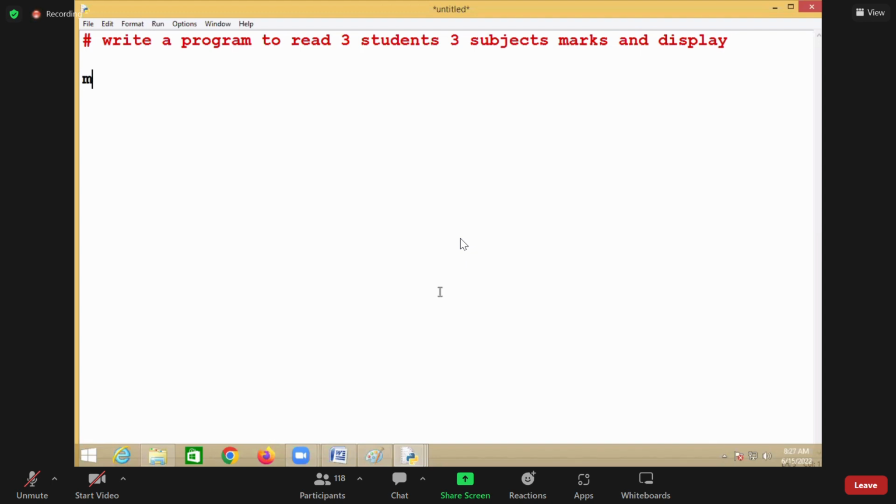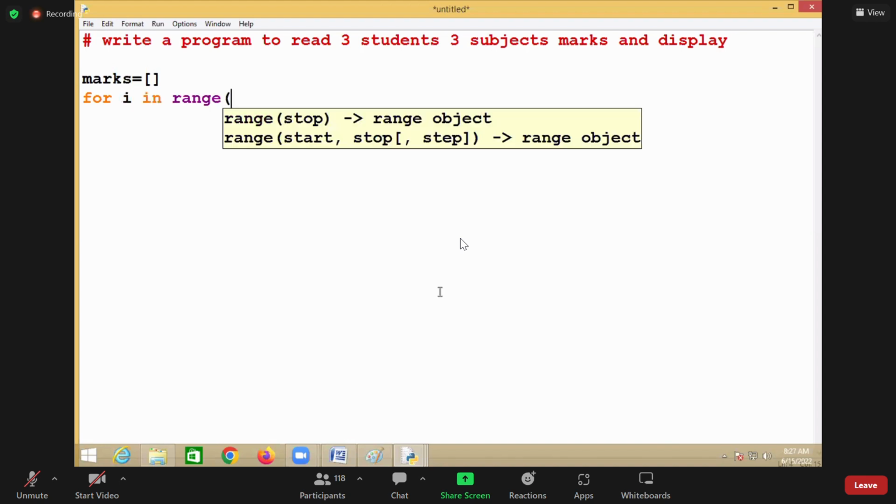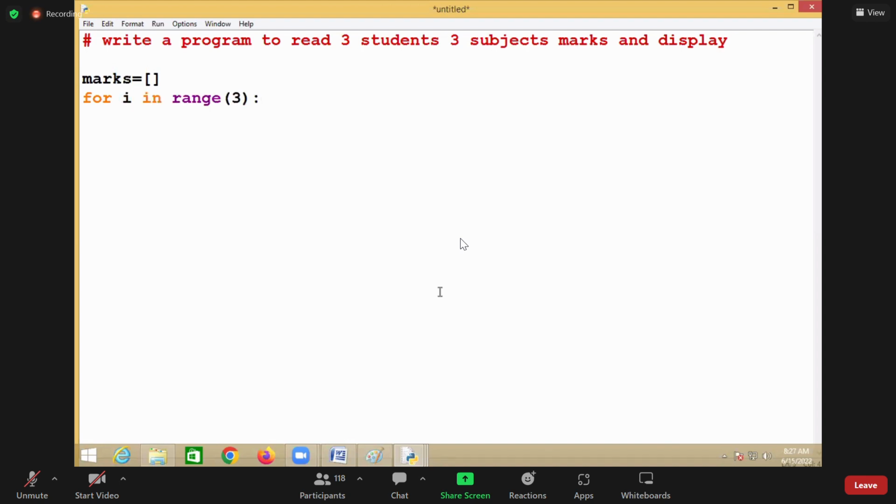Then you have to create one list. There is a list. What is this list here? Marks list. So inside this marks list, you have to store the marks of how many students? 3 students. Then for i in range of how many? 3 students. Each student is one list or not? Yes. Student equal to list.